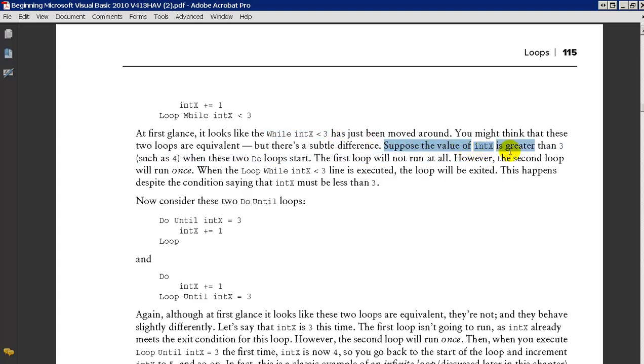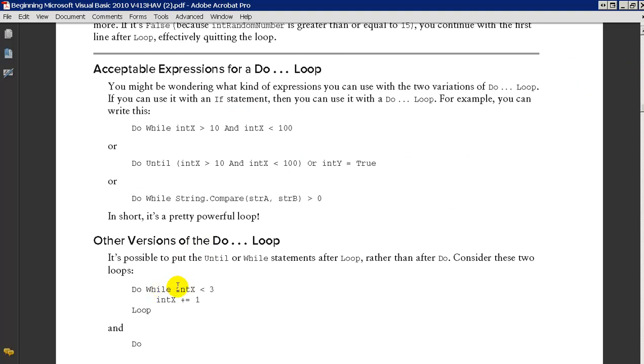Suppose that the value of int x is greater than 3. So this is actually not met, right? It's not less than 3. It's greater than 3, such as if it's 4. When these two do loops start, suppose int x is equal to 4. Then this one's going to run anyway. But if you have this condition at the beginning of the loop, like here, well, then it won't run. The first loop will not run at all. This one won't run because this is not true, so it skips out of the loop.